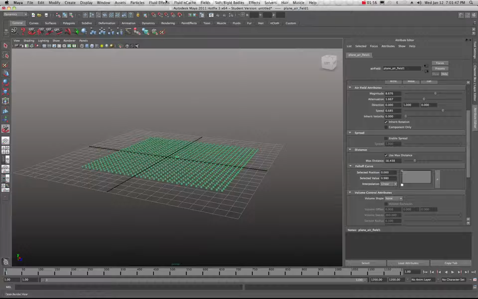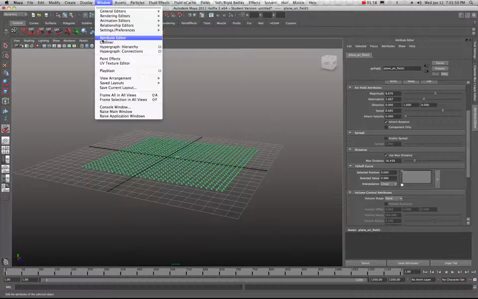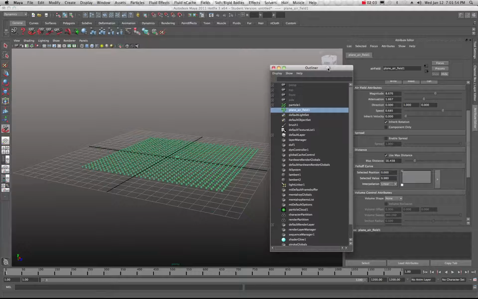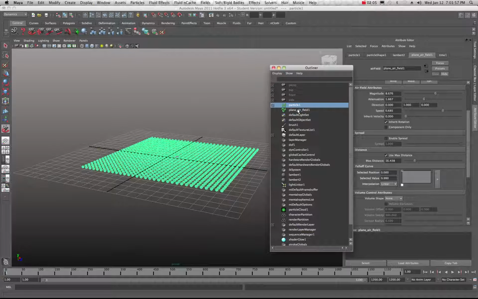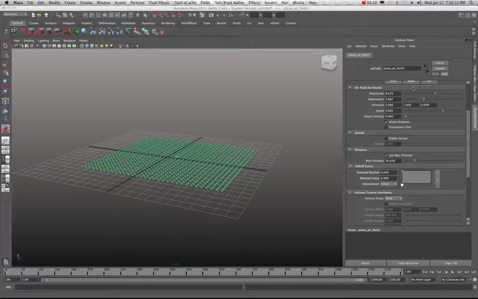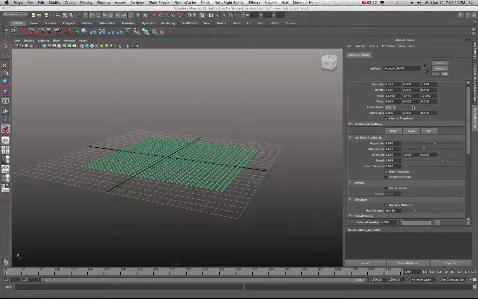If I come up here, let's go to the outliner. It's good to have your outliner open when you're dealing with this kind of thing, because I usually just put it right here and I can switch quickly between my particle and my airfield. So that's that. Let's look at this plane airfield for a moment. As you can see, it's set by default. Well, actually it's not default right now, because I have been messing with it, so I have a whole bunch of different values plugged in there. But let's just take a look at a couple of things from where I'm at right now.